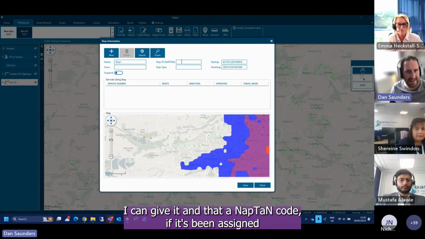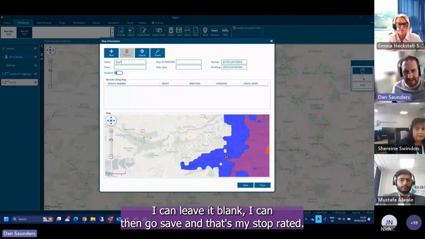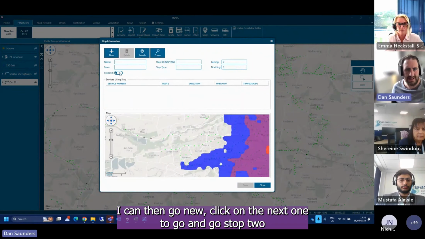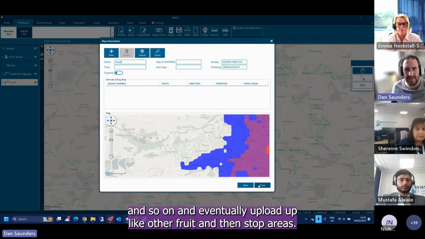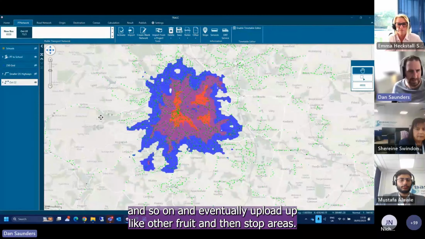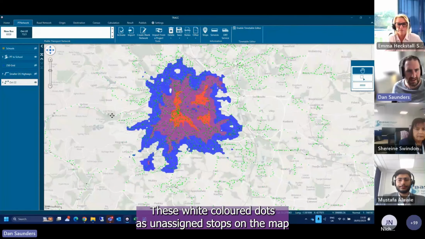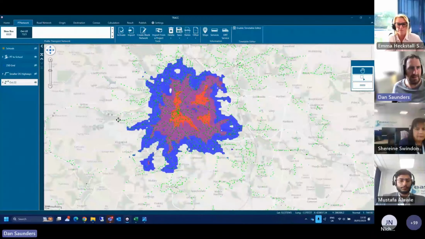I can give it a NAPTAN code if it's been assigned, or I can leave it blank. I can then go save, and that's my stop created. I can then go new, click on the next one to go, and go stop 2, and so on. Eventually I'll build up my route, and they'll start appearing as these white dots, as unassigned stops on the map.